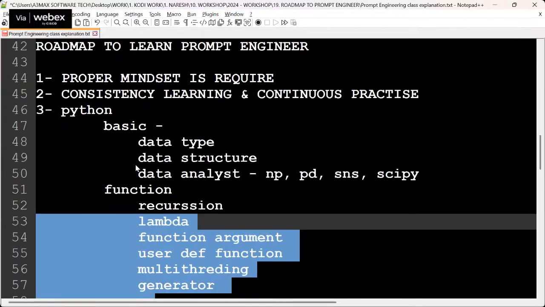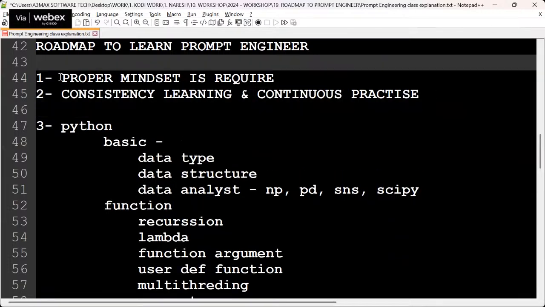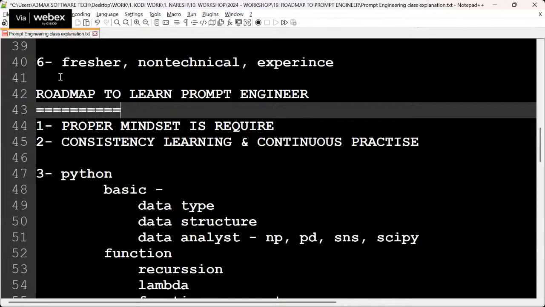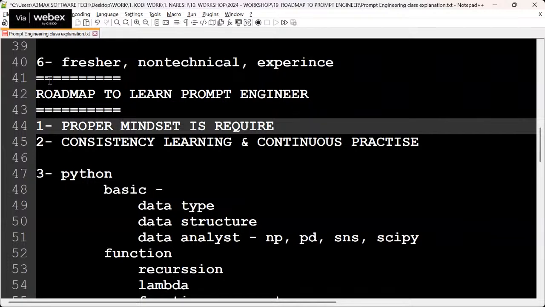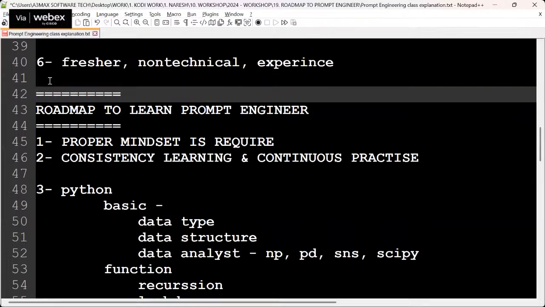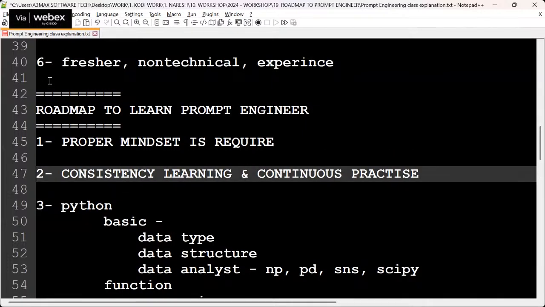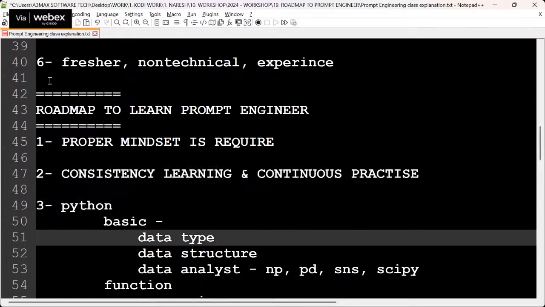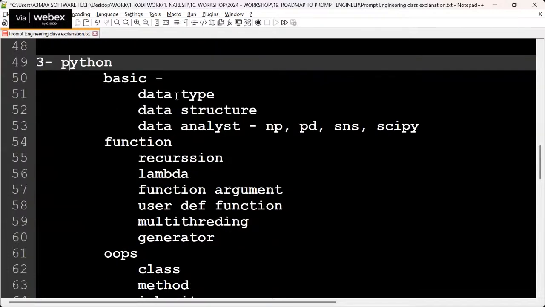Are you clear? Before you go back to prompt engineering, the first point today I'm discussing is the roadmap to learn prompt engineering. The one who already completed it, that's fine. The students who want to change your domain, or in 2025 want to start a new career for the rest of your life, the first step is proper mindset, the second step is consistent learning and continuous practice, and the third is you start programming with Python.